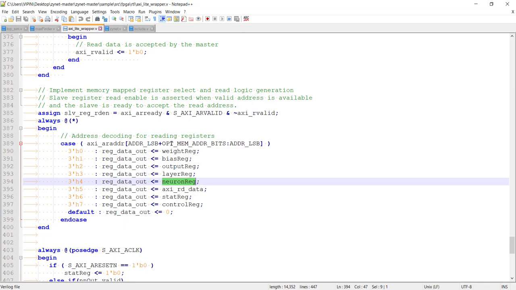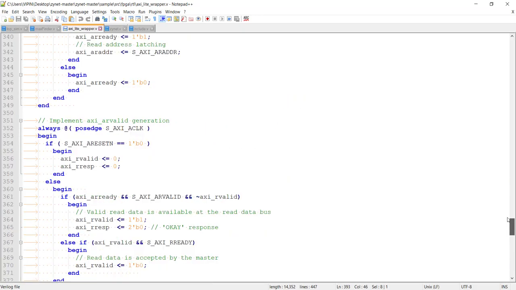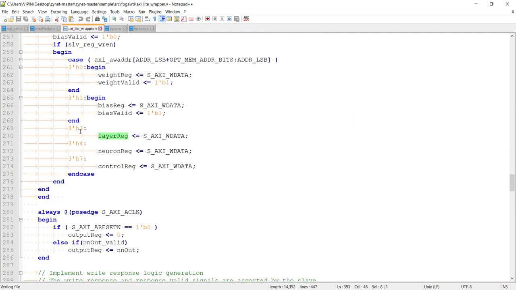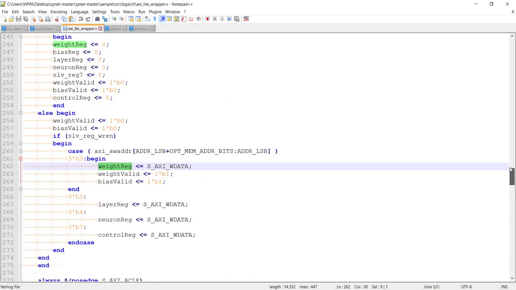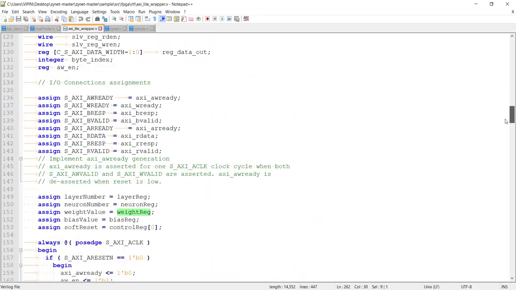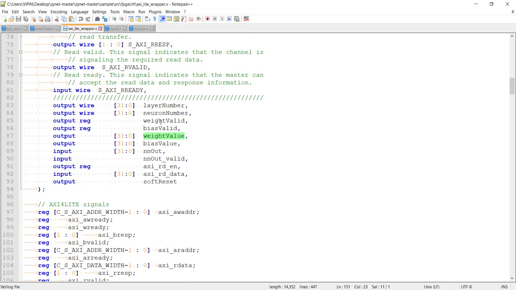Many registers are there. Suppose the processor wants to configure the first weight inside the first neuron in the first layer. What the processor should do is first configure which layer he wants to configure. So he will write that layer number to this register, address 3, which from the processor's point of view is address 12. Then he will write which neuron he wants to write in this particular layer, to this address, address 16. Then he will actually write the weight value to this weight register. Now all these registers are directly wired out at the top. You can see it's going out as layer number, neuron number, weight value. So they are directly coming here.